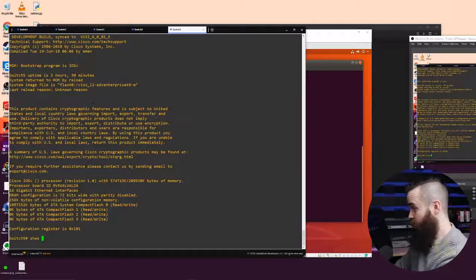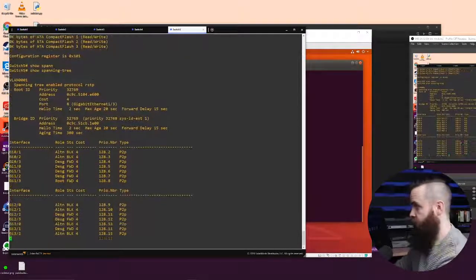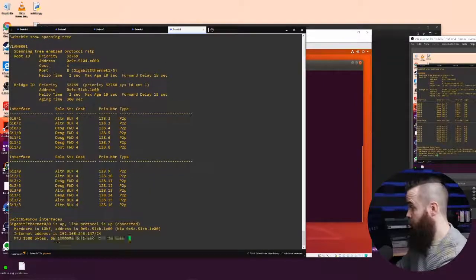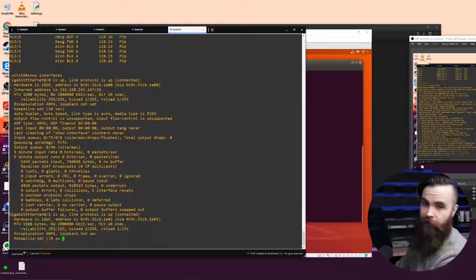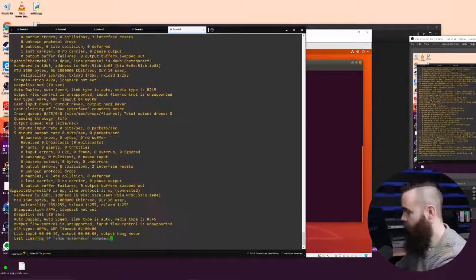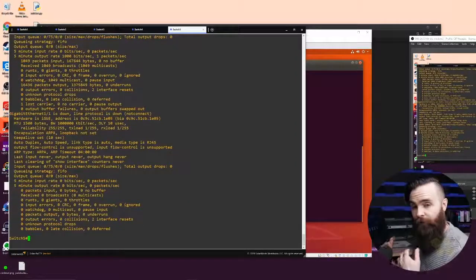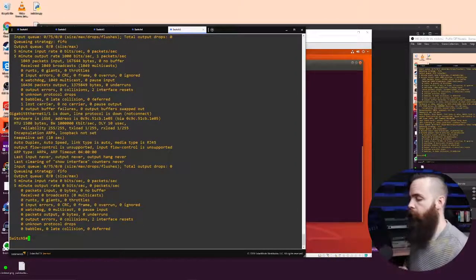If I do show spanning tree, it gives me a lot of information, but I mainly care about one interface. And then I do show interfaces, and boy, I'll be spacebarring for days. But using automation, I can pick bits and pieces of these show commands and put them into a nice format that I can easily just go, oh, okay, that's what I wanted to see. I'm good to go. Here it is.